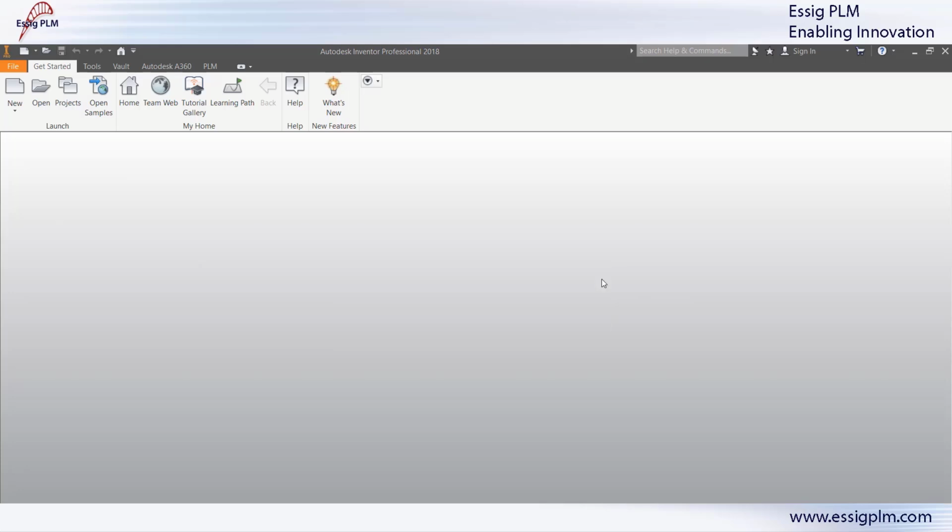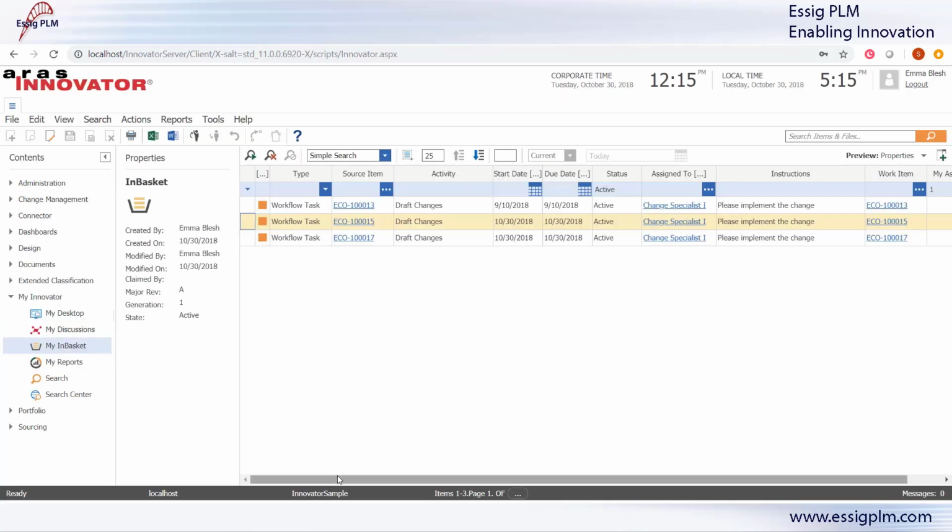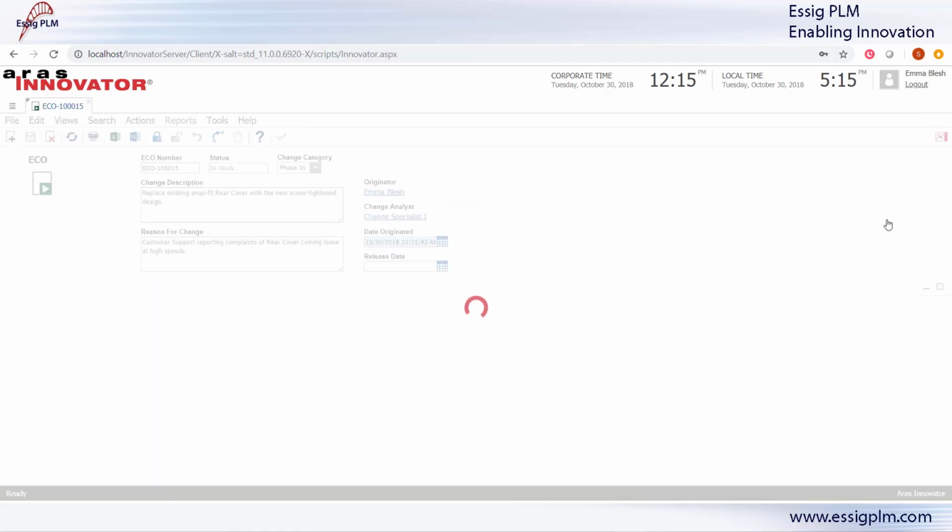That completes the Inventor design update task, so I'll go back to Aras Innovator to show how the updated design information and all related items are now available to any users that have the appropriate permissions. Going to my In basket, I'll open the original ECO process.